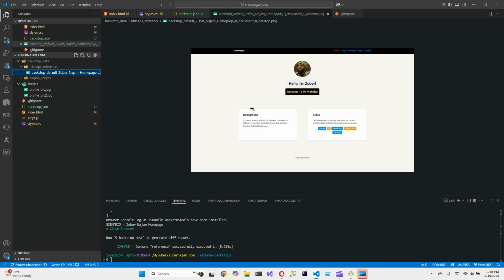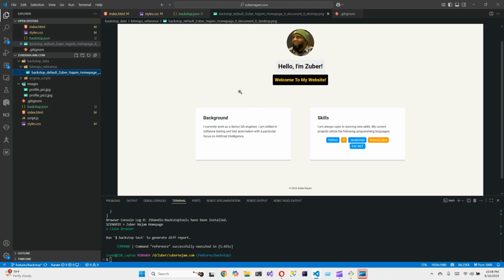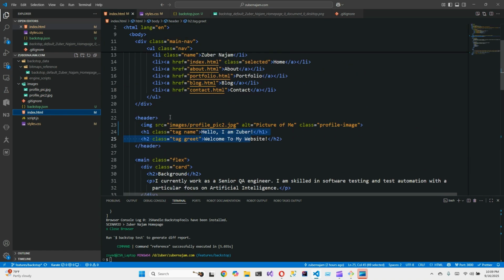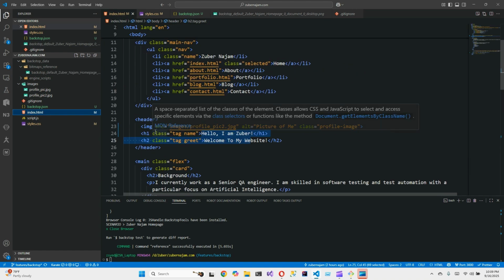So here we have the reference, and I'll point a couple of things out. We can see from here that this element has a text reading, "Hello, I'm Zubair." We have gone ahead and changed that in the index file. So if we come here, we can see that this h1 tag has been changed from "Hello, I'm Zubair" to "Hello, I am Zubair."